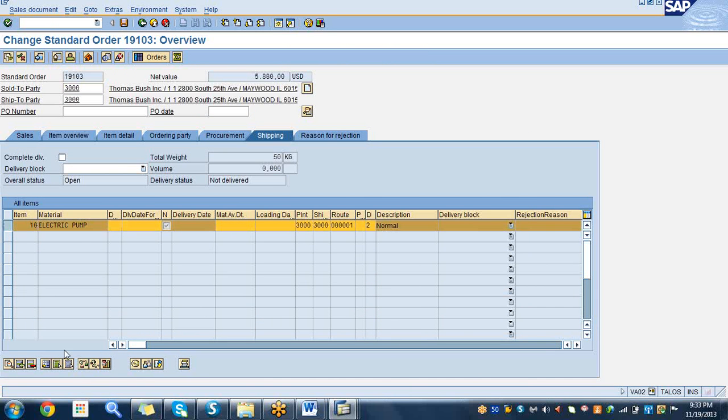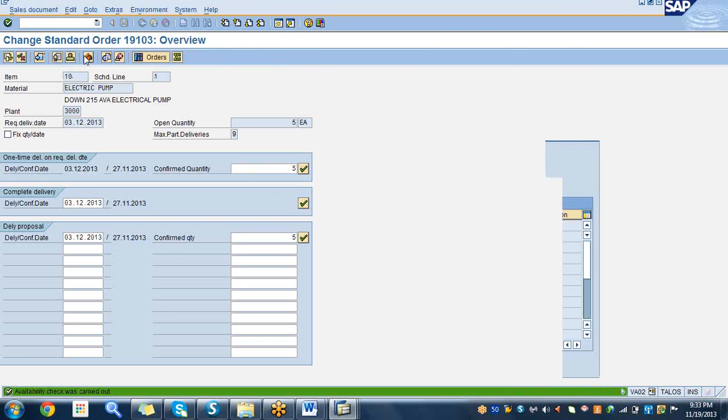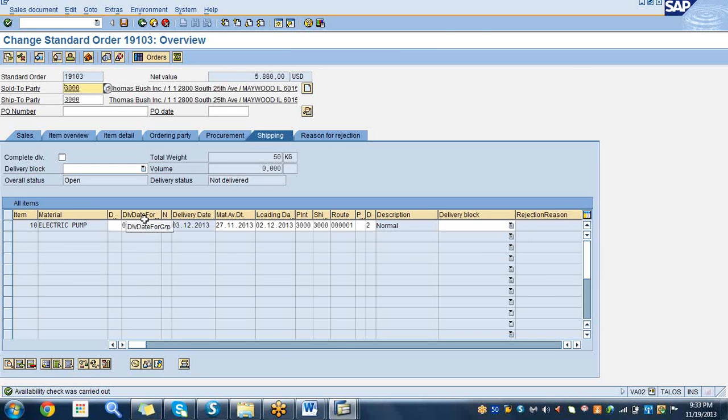Select this. Check for item availability. You see? Now it is saying I can confirm 5 quantity because I have stock. I'm going to give you on 3rd of December. So complete delivery. And you got the date. Go ahead and save it.